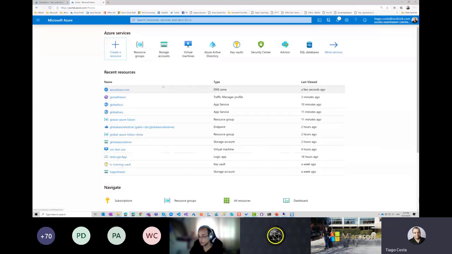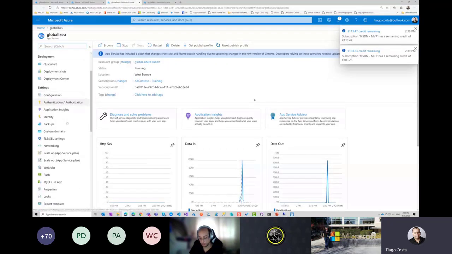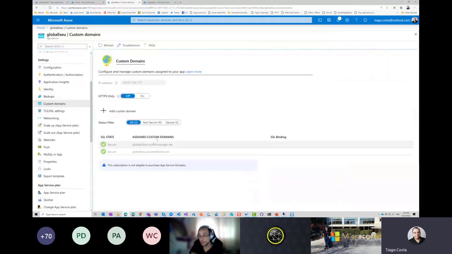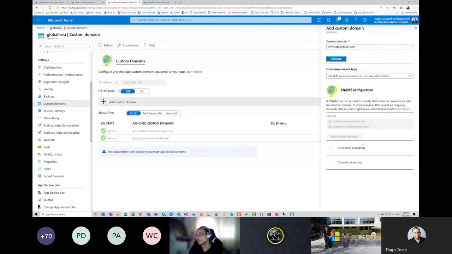Now, my web apps are going to grab the connection, but they need to respond to www.azcontoso.com. So I'm just going to open both here. This is going to be one of my web apps. I need to add a custom domain to them. This is the European one, as you can see over there. Add custom domain, and you just type www.azcontoso.com. I press validate, and because I'm connected through the traffic manager, boom, boom, boom, done, and I added a custom domain.